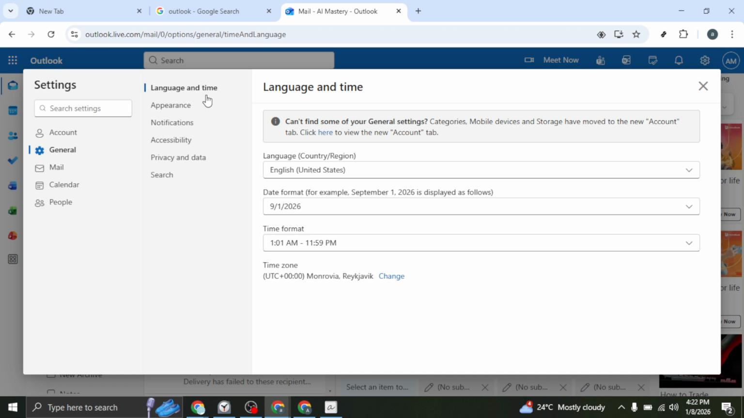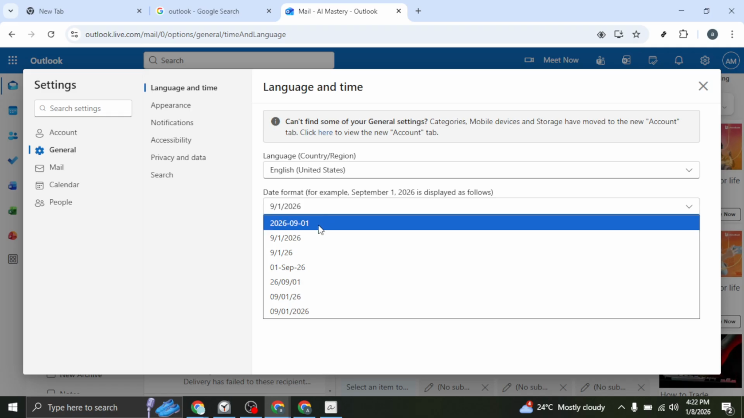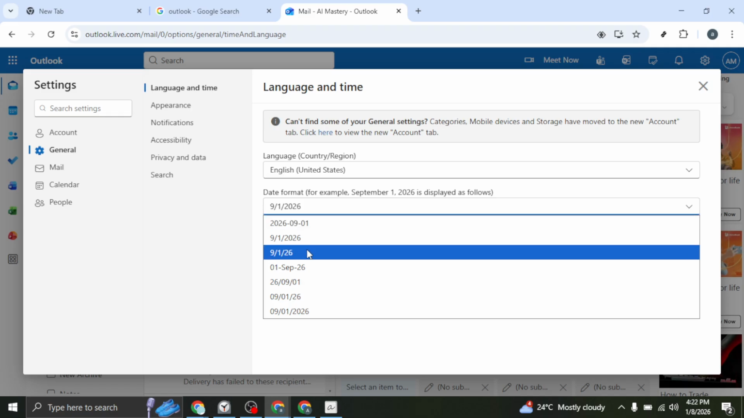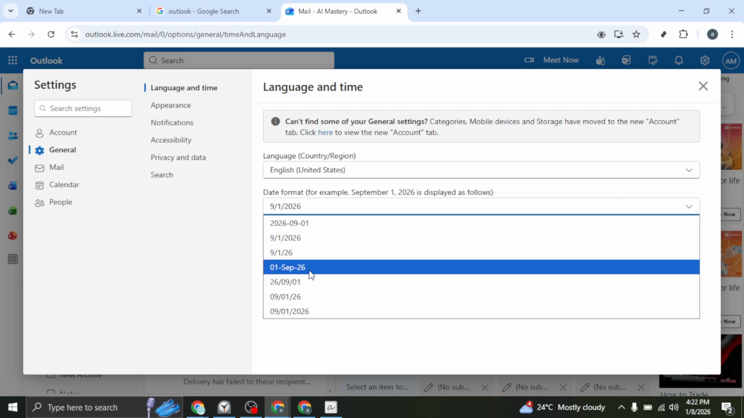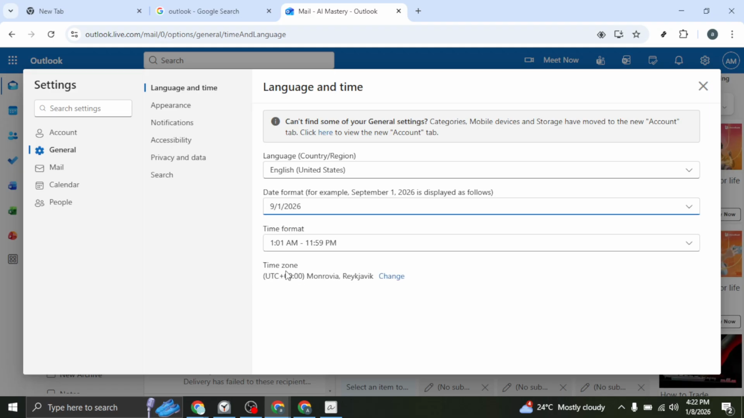Let's adjust the date first. Open the Date Format menu and choose the style you want. For example, you might prefer month, day, year, or a format that uses the month name. The choice you make determines how dates appear across Outlook, so pick the one that matches your region or the standard your team uses. If you often work across regions, think about choosing a format that avoids confusion, such as including the month name to make the day and month clear at a glance.